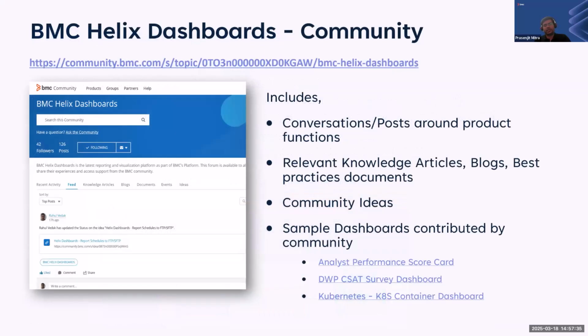Now, as I mentioned earlier, community contributed content is a key resource. For example, if you are working on a Kubernetes cluster, there is already a Kubernetes container dashboard available in the community, which you can leverage. Similarly, you can find other dashboards, templates, and resources in the community that might suit your migration needs.